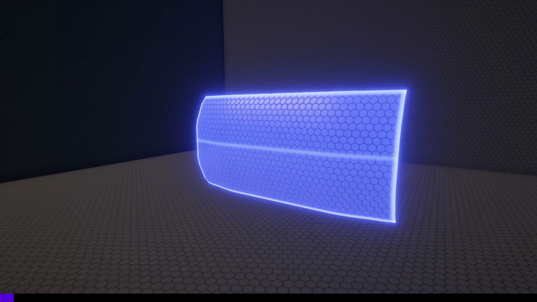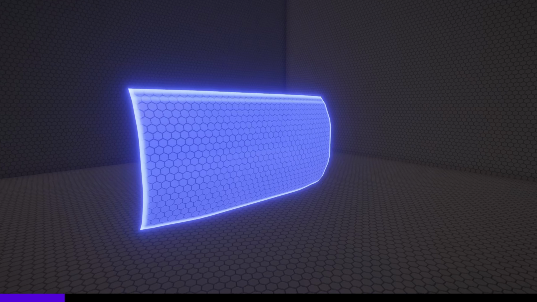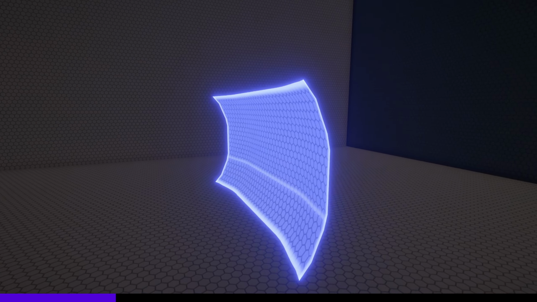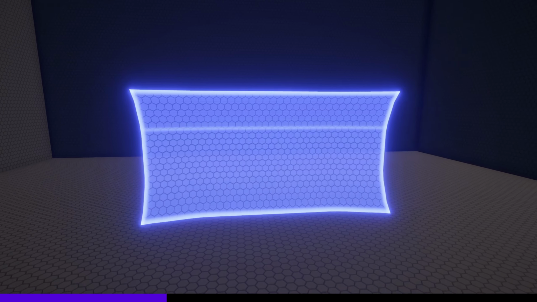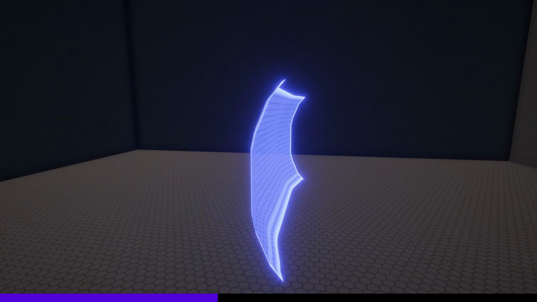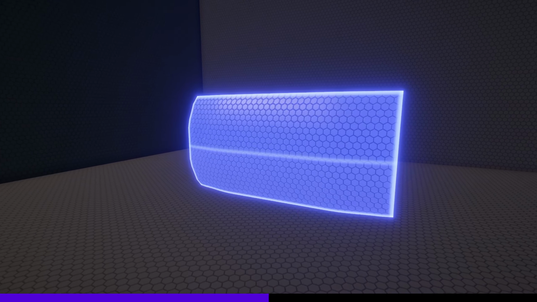If futuristic sci-fi games have one rule, it's that you need holographic, glowing stuff with lots of hexagons all over it. That's how a lot of games do things like shields, and in this tutorial, I'll be showing you how to recreate this effect in ShaderGraph. I'm using URP, but it should work in HDRP and built-in too.